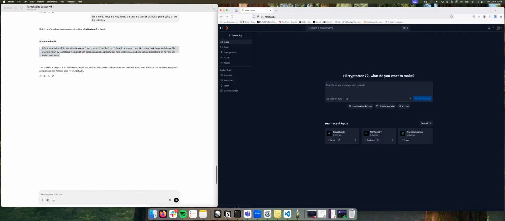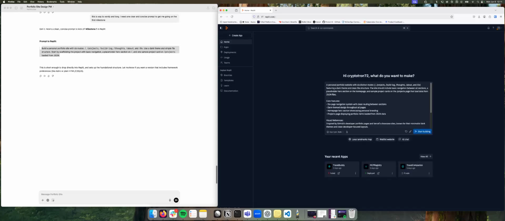So I'm going to drop this over here. And then this is the next thing. You actually can use the Replit tools to improve the prompt. This is going to tailor that initial prompt that you kicked over and make it a little bit more tailored for Replit.